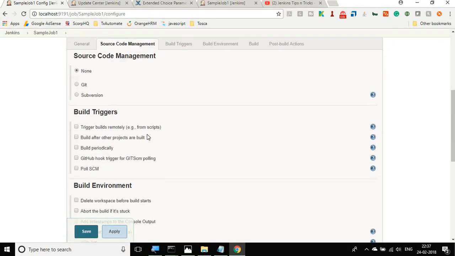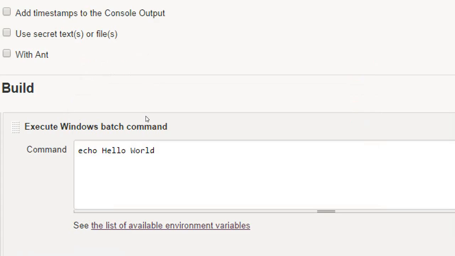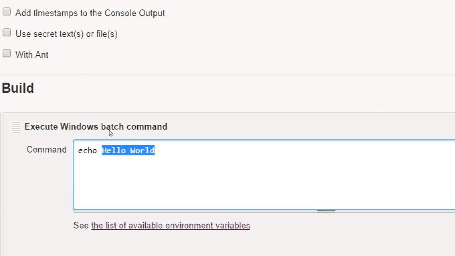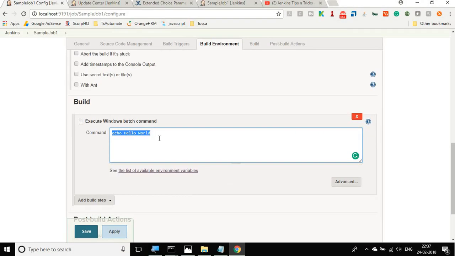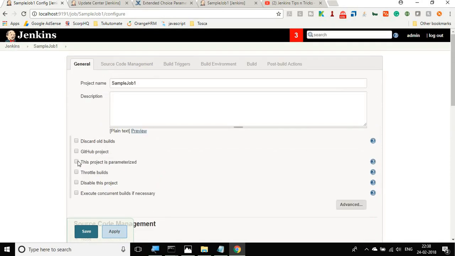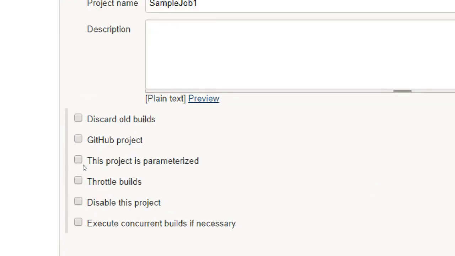This is a very simple job where I am just printing a command on the console. I am using a Windows batch command because I am on Windows. You can also use execute shell if you are on Mac or Linux. And I have to parameterize this job. So now if you go to the general section, here we have the option, this project is parameterized.